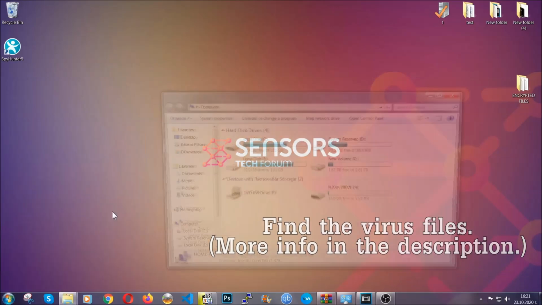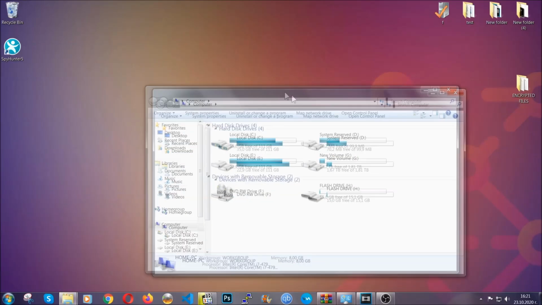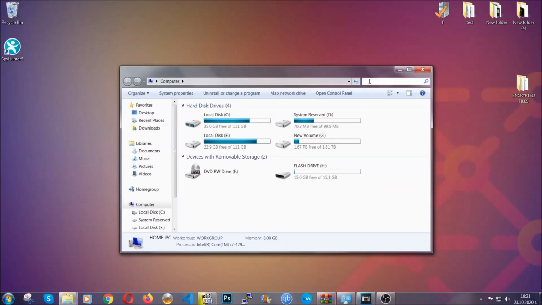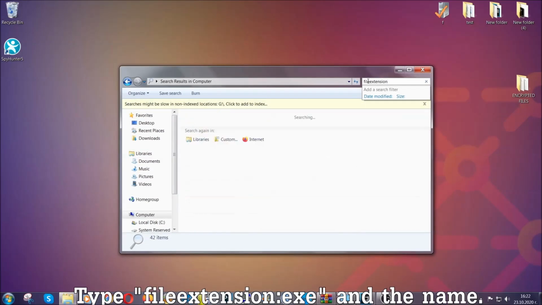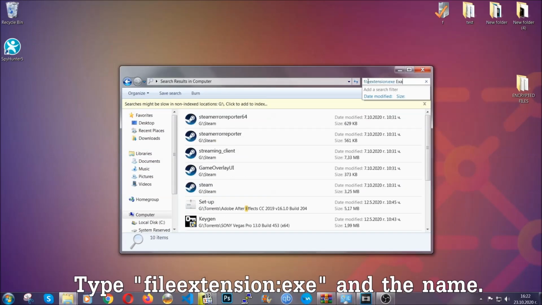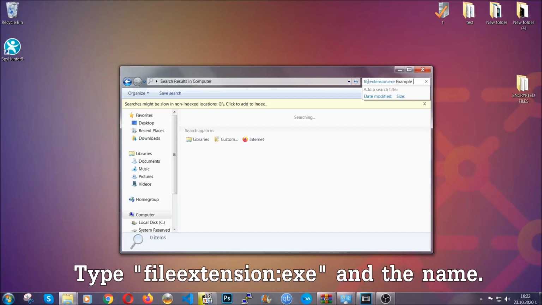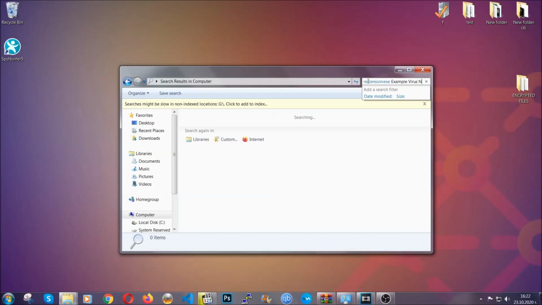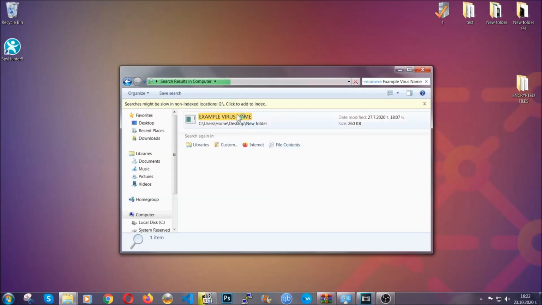Now all that needs to be done is to find the files. To do that, simply open your computer and in the search bar on the top right, type the file extension and then the name of the file. In this case, we have set up an example file, an exe file called example virus file. Imagine that this example virus file is the virus name. You type the name after that, and then hit enter. As you can see, it's loading, and it's going to find the file, wherever it is on your computer. Windows is going to do that for you. Then you select the file and simply remove it.